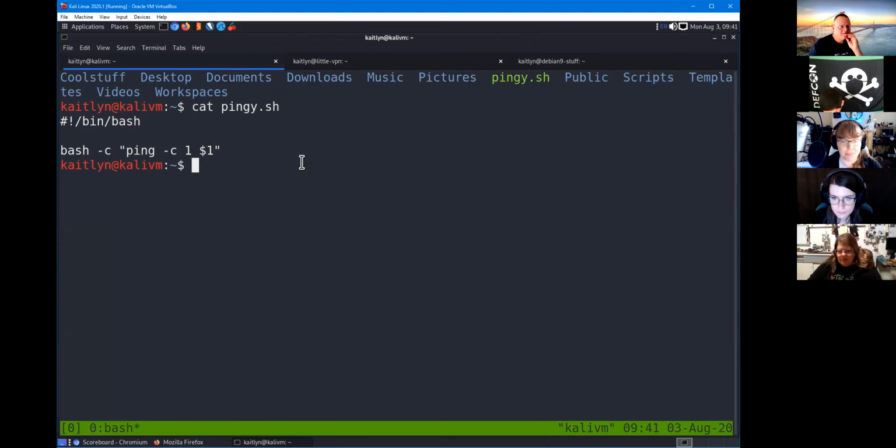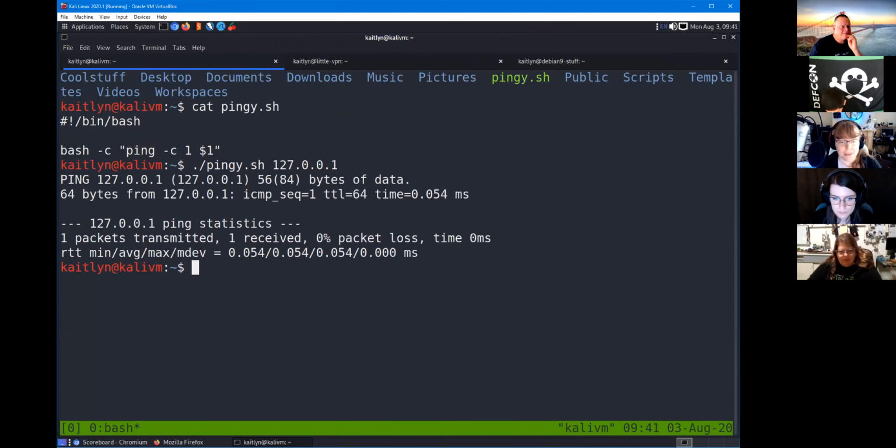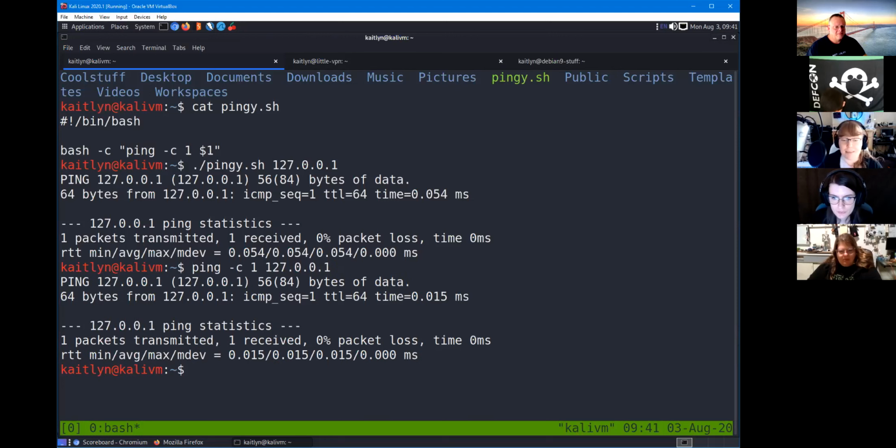So if the user inputs, let's say, pingy.sh 127, just like we did on the website, it becomes 127.0.0.1. That is what is executed. So it's essentially the same thing as running ping -c 1 127.0.0.1. And we can verify that by typing it in manually. And yeah, we get the same output.